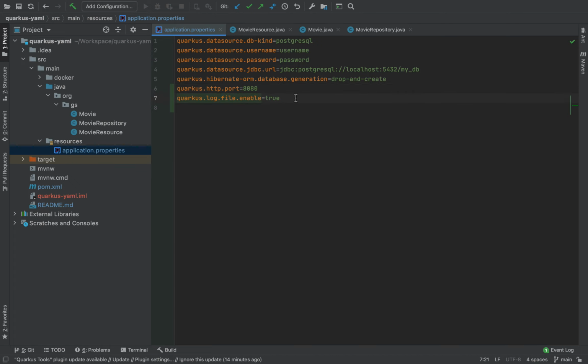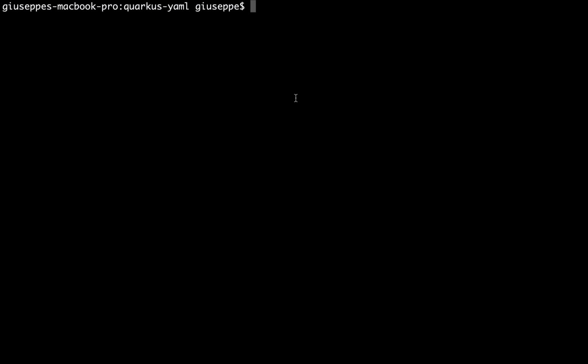The purpose of this video is to show you how you can no longer use the application.properties file, but instead the application.yml. First of all, let's run the project. So open the terminal and type mvn compile quarkus:dev to run the project in development mode.